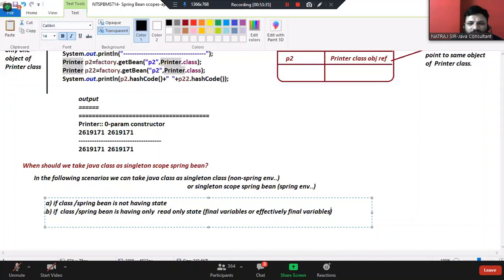Objects without state, or with read-only state, are always thread safe by default. I'll write that point also, but let me finish this one first.